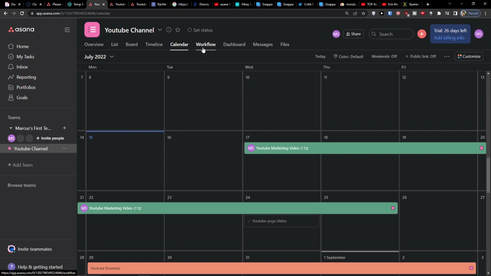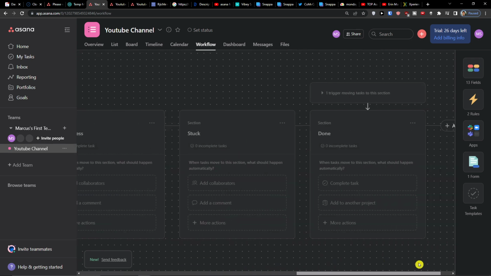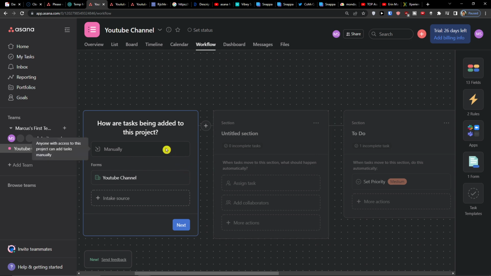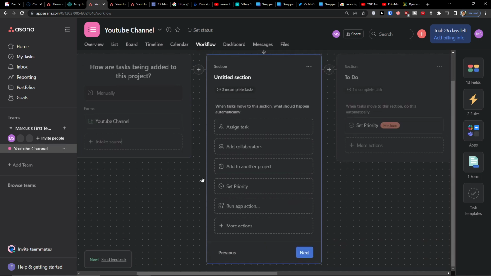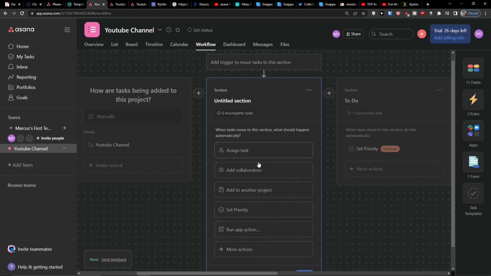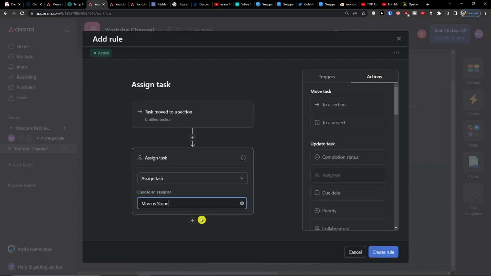And then you're going to find workflow here. Now, workflow is interesting because in workflow, you can set up the whole thing. So let's say, how are tasks being added to this project? Manually, forms, this one, or task template or app. Now I click next. Section: when tasks move to this section, what should happen automatically? Let's say assign a task to myself.